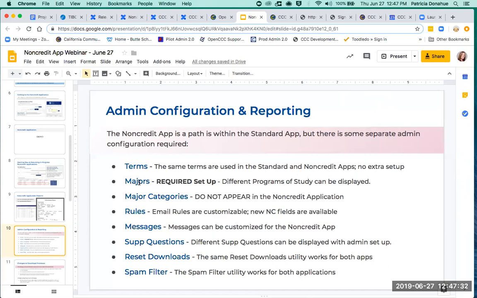The majors, I pointed out in the application where you can have different programs or majors appear in your intended major dropdown. Because of that single change, unfortunately, it requires some setup. So if there's one takeaway from this on setting up, if you decide that you want to use the non-credit app, you have to go into your existing majors, and I'm going to show you in one sec, and configure them for the non-credit app. Otherwise, no majors will show up in your non-credit app, and the student won't be able to get past that. So that's the one task, and I'm going to show you how.